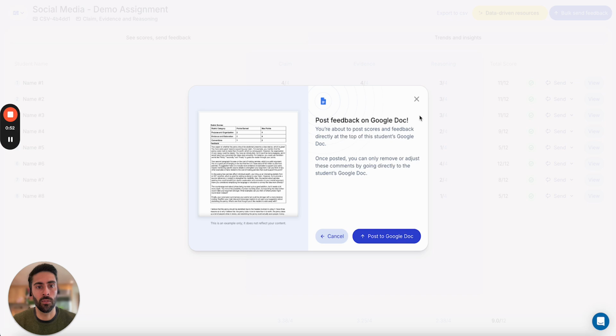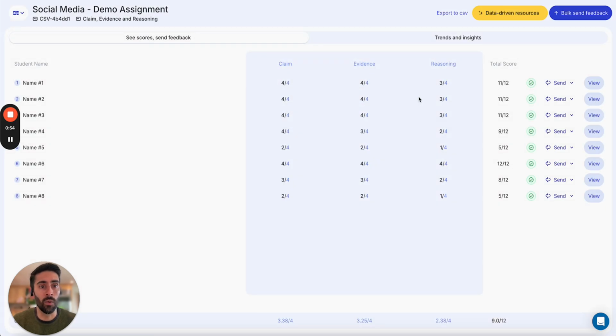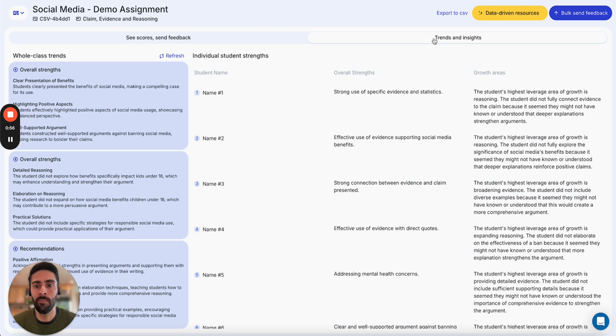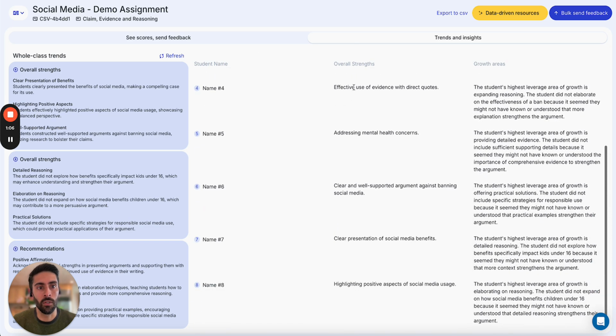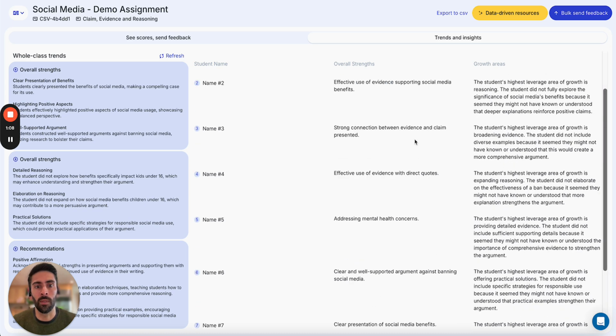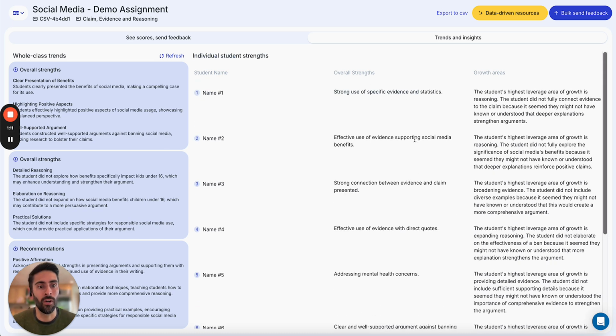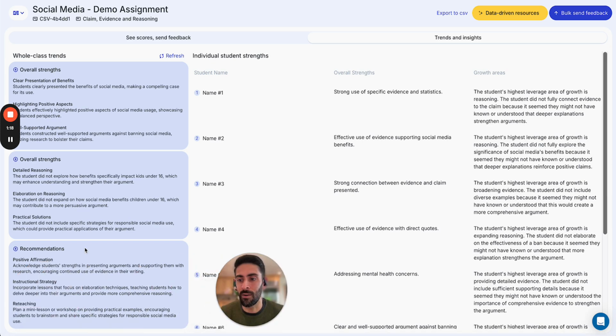like before I post. In addition to this, we're really excited to share this Trends and Insights tab, where now I can not only see student scores, but also the texture of how students did. So I have an individual strength for each student's submission, as well as a growth area to help me get a briefing or refresh on what students did well and what they need to work on. I also have a summary over here on the left-hand side, just behind my video, where I can see a debrief based on all of that data. I also will get these recommendations at the bottom here.